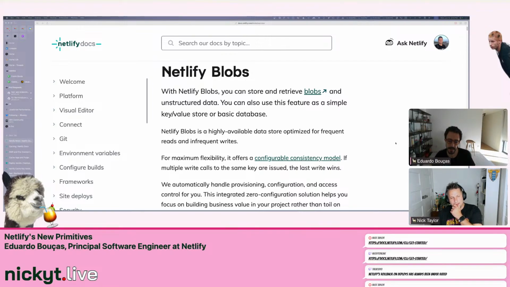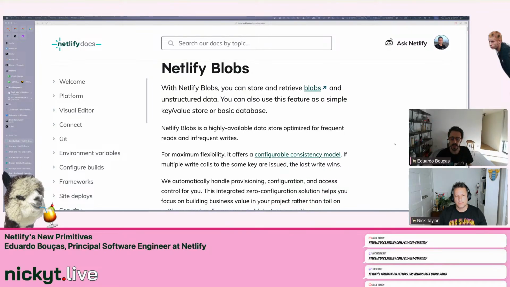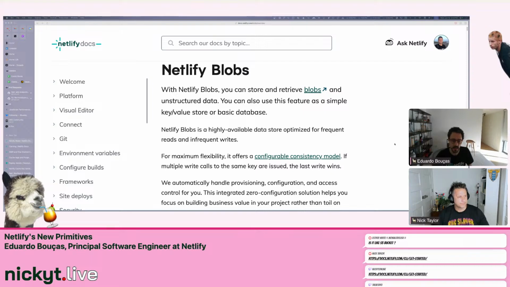Okay. And this can be used at build time as well as at runtime, correct? Yes. You can populate it at build time using an integration, using an HTTP call, anything that you want, and then you can interact with that data at runtime in different ways.